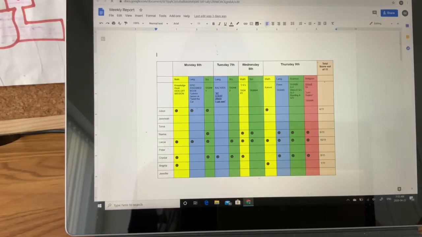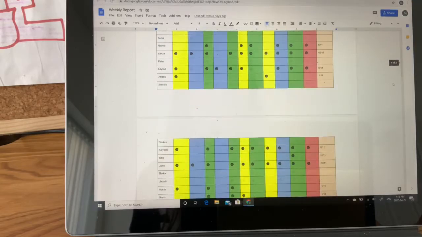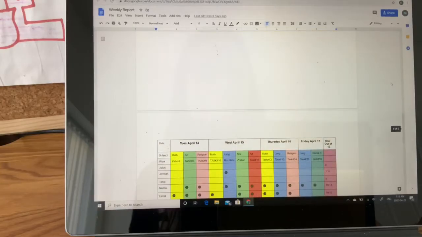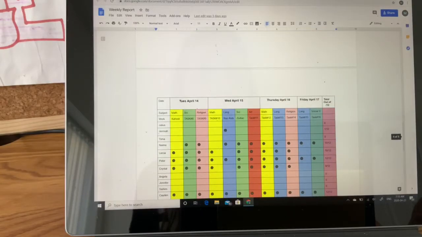You can scroll down. Again, hopefully your computer is a little faster than mine. You scroll down and then you can see week two. So this was last week. You can tell by the dates.